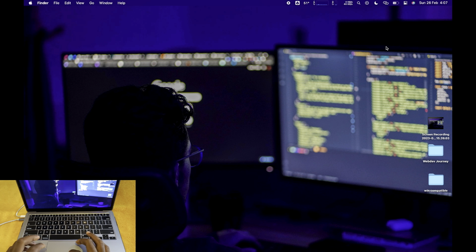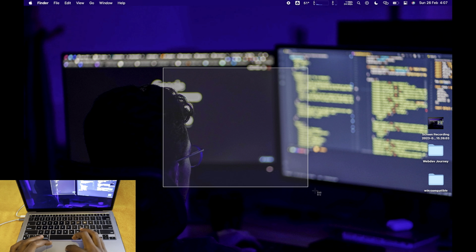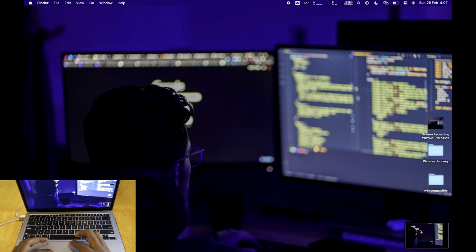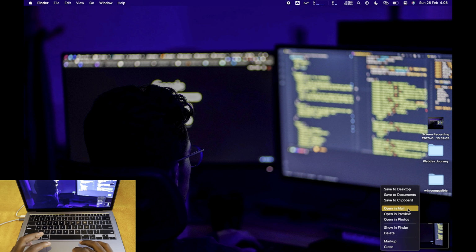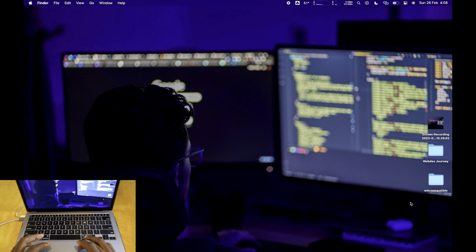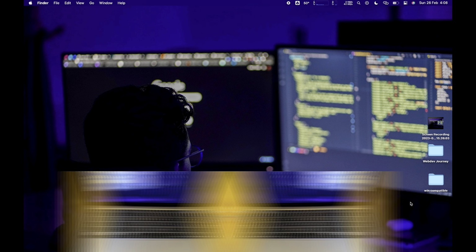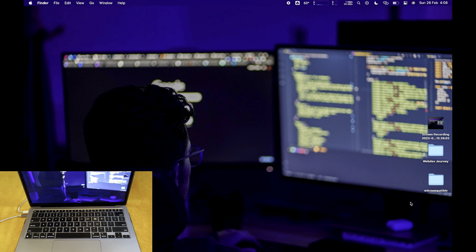Now, when you take a screenshot with Command Shift 4, and you want to copy it to your clipboard, all you have to do is right click and hit Save to Clipboard. That won't save it on your desktop, that will take you straight to your clipboard. But if you want to do the same thing without having to right click, all you have to do is repeat the same thing while holding Control, so Control, Command, Shift, and 4. You can see it goes straight to the clipboard.